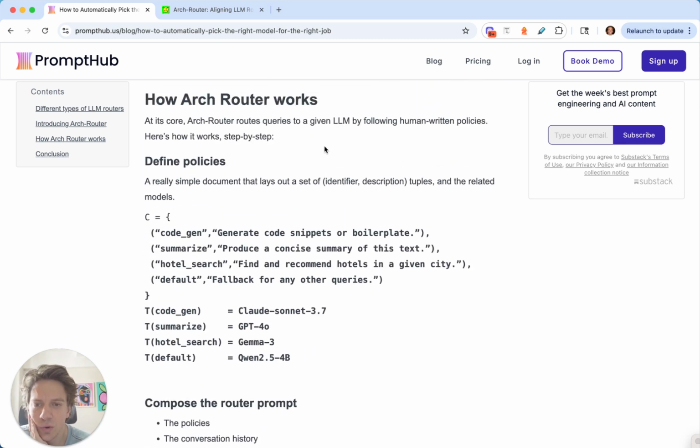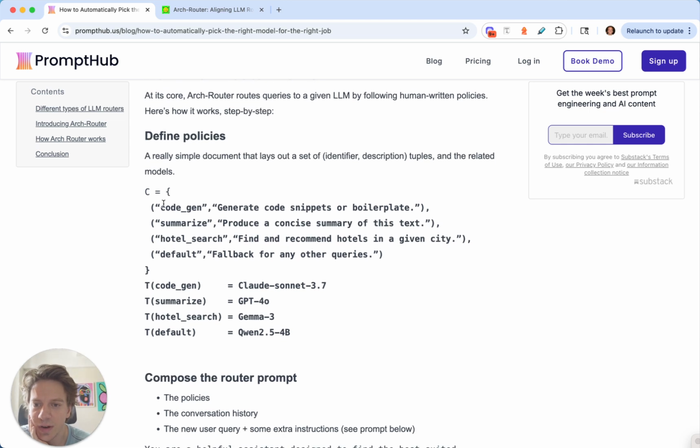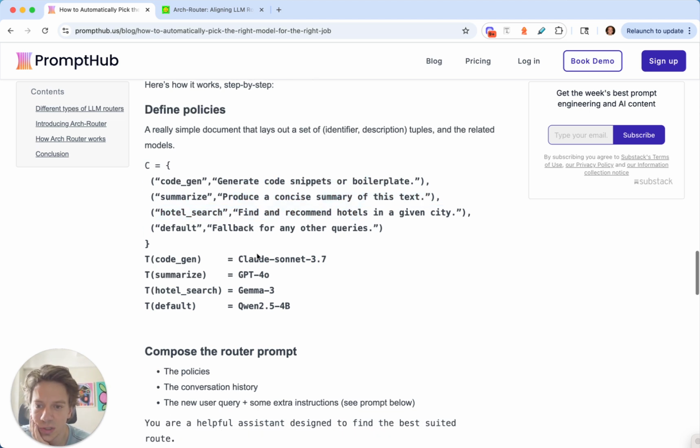And so at its core, here's how it works. As we talked about before, you define your policies, so identifier and description, and then you have this lookup table. So when Arc Router says this is a code gen task, it then routes that request to Claude Sonnet.